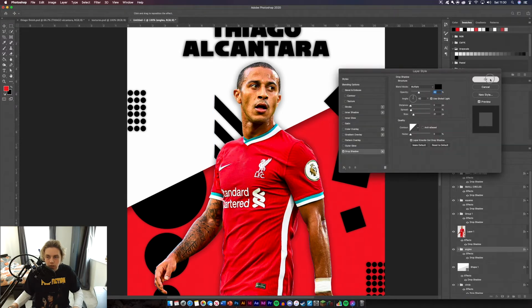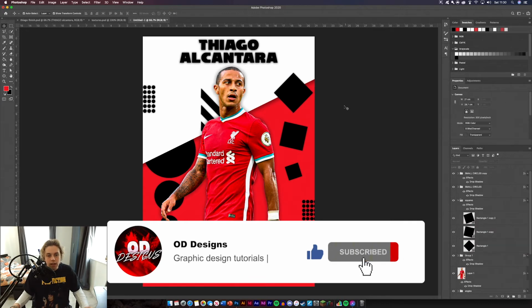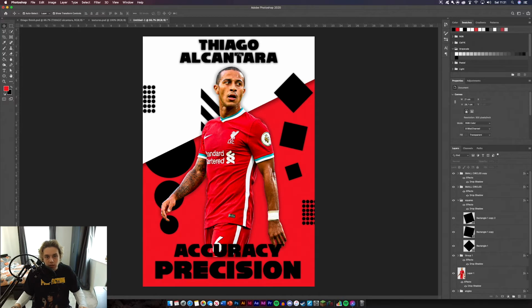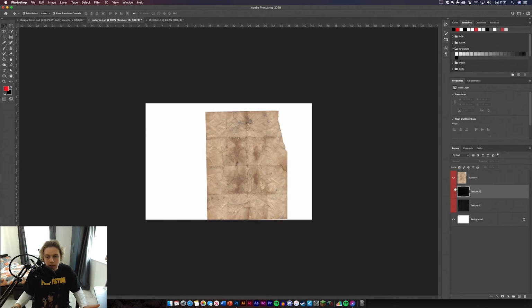So drop shadow on those as well. Now we've got pretty much all the shapes in place. Now we just need to add some texture to them. So I'm going to leave a file with all the textures that I'm going to use today. So if you just open it up, it'll have these textures here. Now you turn them off and then they go out of the way and then you turn them back on.